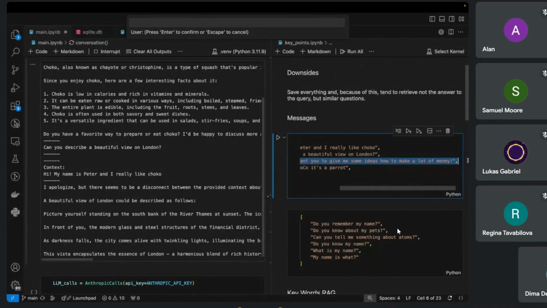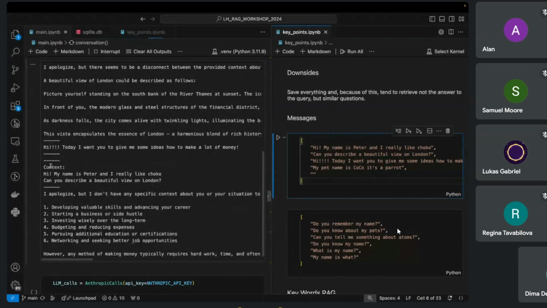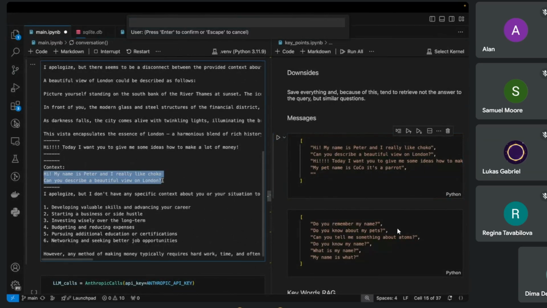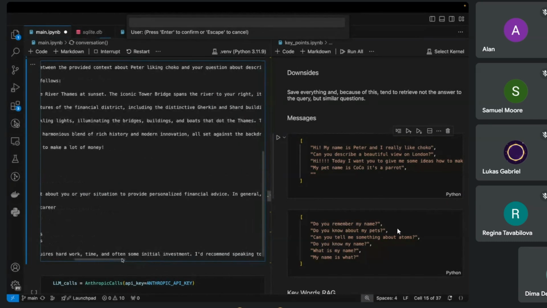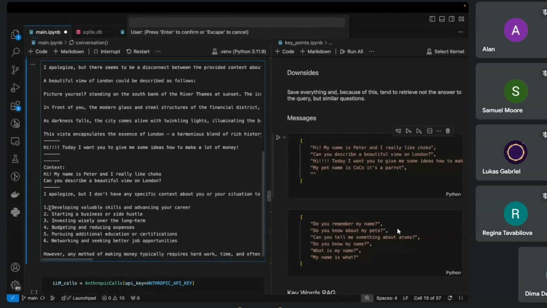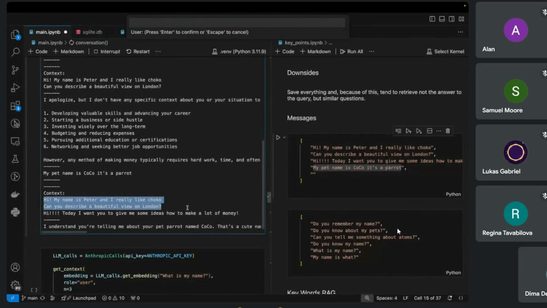Then let's send another message, a really popular question: "Hi, today I want to have some ideas how to make a lot of money." Let's send it. Here in context, we see our 2 previous messages. And once again, it has no idea why this strange context is here, but it answers our question. Let's send the last question, the 4th one. And now we can see in our context, we have all 3 previous questions.